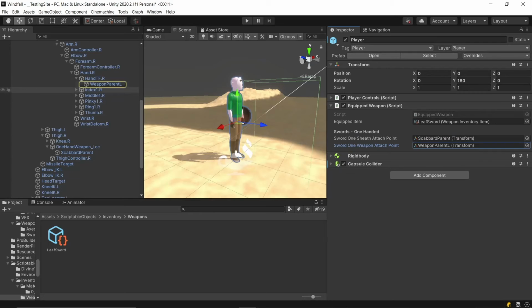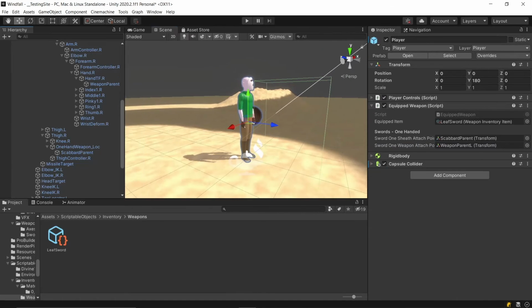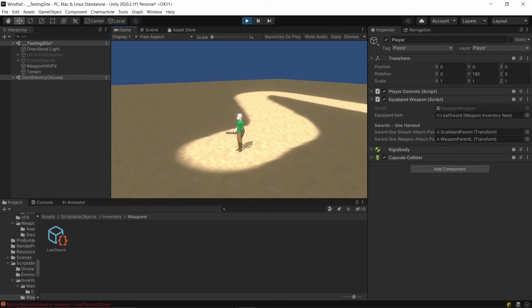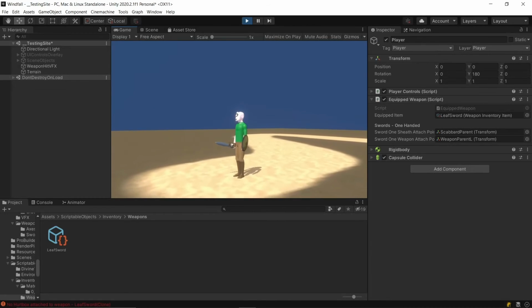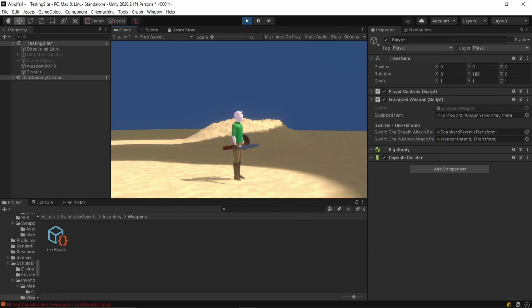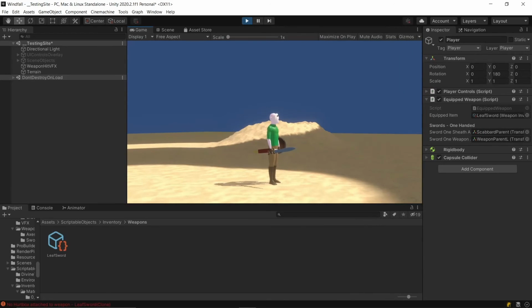And he also has a script on him to say where to attach weapons based on what kind of weapon it is. So for a one-handed weapon like this one, you'll see the sword has automatically gone to his hand and the scabbard has automatically attached to his hip.